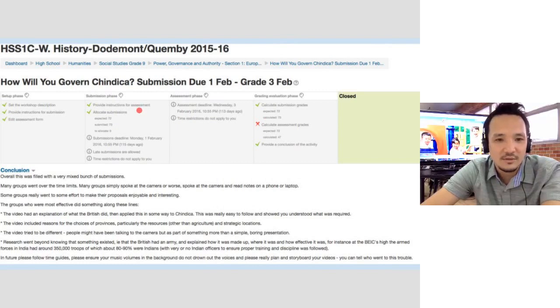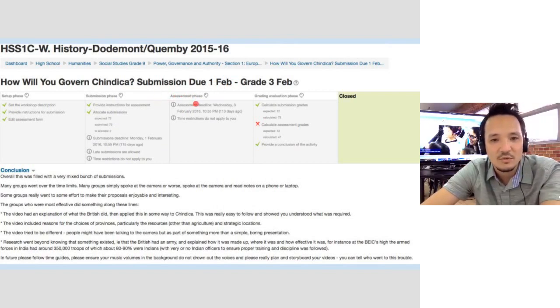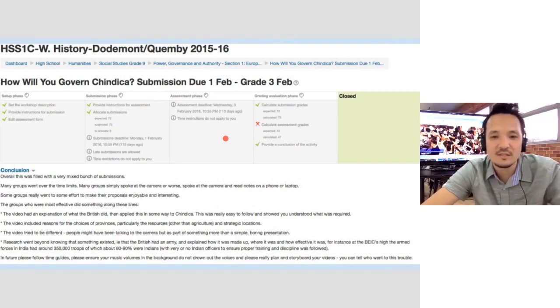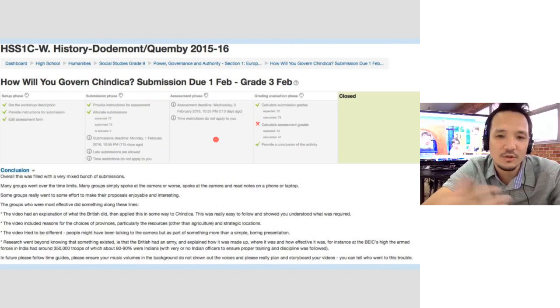Once that's ready, in this particular example, February 1st was when the submission phase finished, and it moved into the assessment phase, which was done by the 3rd of February. When it was in the assessment phase, students coming into the workshop activity wouldn't see a place to submit anymore. They would see the work that they were assigned to assess. So they would watch the other students' videos, and then assess those.